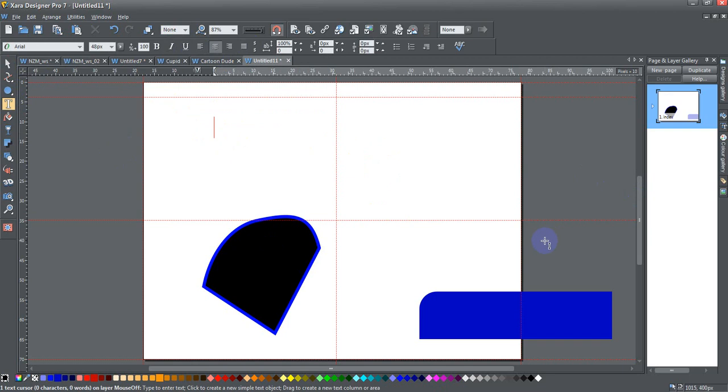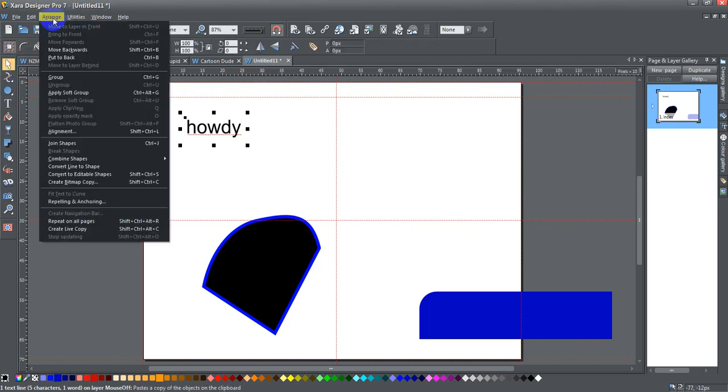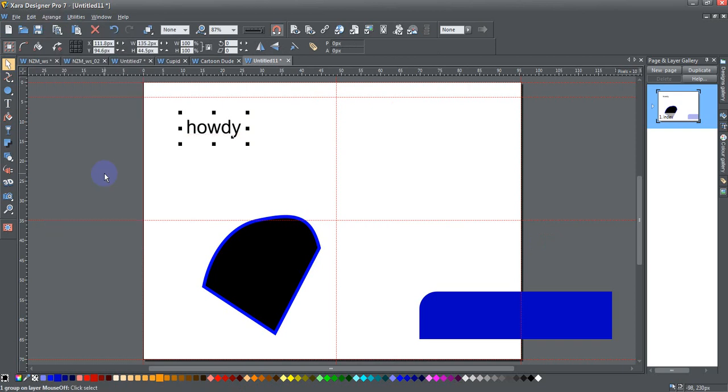Let's do one more thing. Let's type. And grab this. I'm going to arrange, convert to editable shapes. And then it says down here that I have one group on the mouse off layer, so I'm going to press Control U to ungroup. I'm going to have to do it one more time for some reason. But once I do that, I see that I have 5 shapes on the mouse off layer.